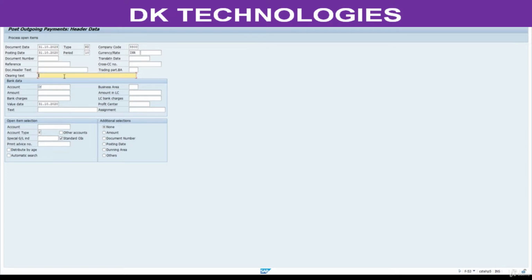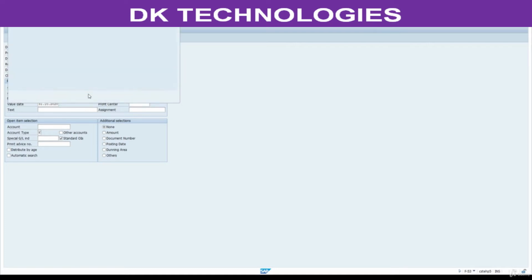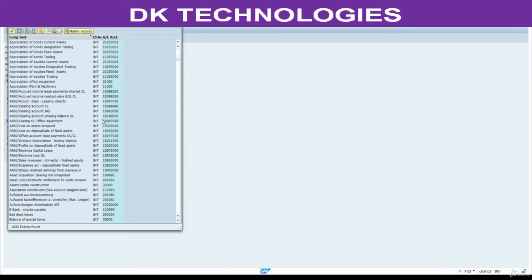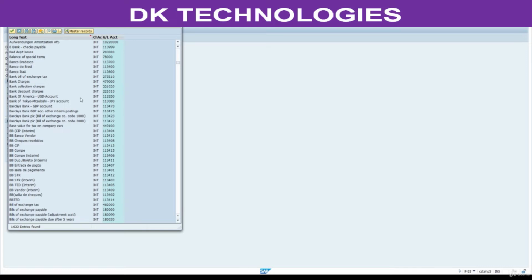31102020. Making payment to vendor. We need to select the bank account from where we are making this payment. There are many accounts in this chart of accounts. We will select any one, dummy account, bank, check payable. I will select this one. Select any one, since this is for testing only.